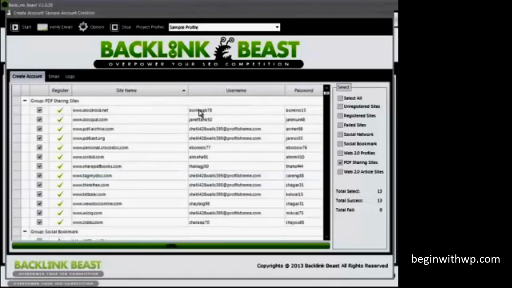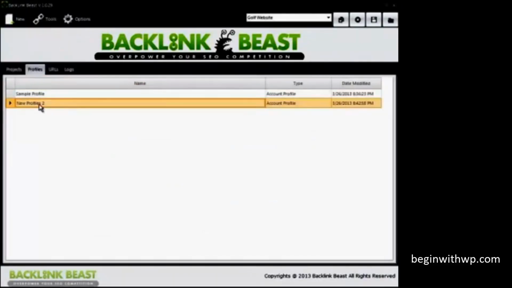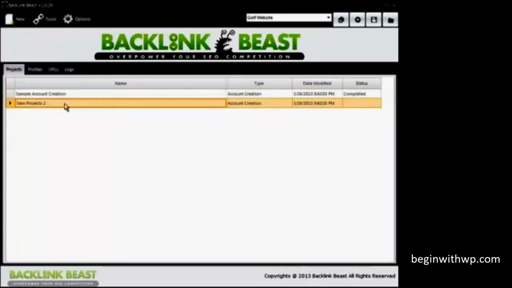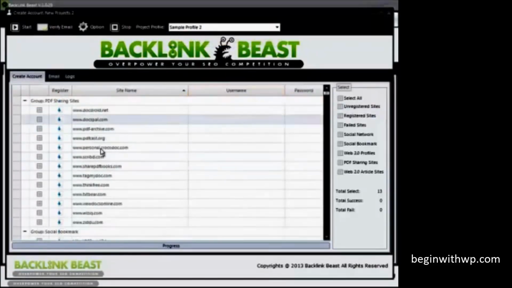I have a sample profile right now that's set up with PDF sharing websites already having accounts on them. It doesn't mean that I don't have the option to go set up sample profile 2. Let's say I rename this. And then within sample profile 2, I can do the same exact thing, set up more accounts, tie them in. So if I wanted to set up a new account creation project, I double click that. I can do these in sample profile 2 and set up all new accounts on the PDF sharing websites. So because you've done it once doesn't mean that you can't do it multiple times with multiple different email addresses.